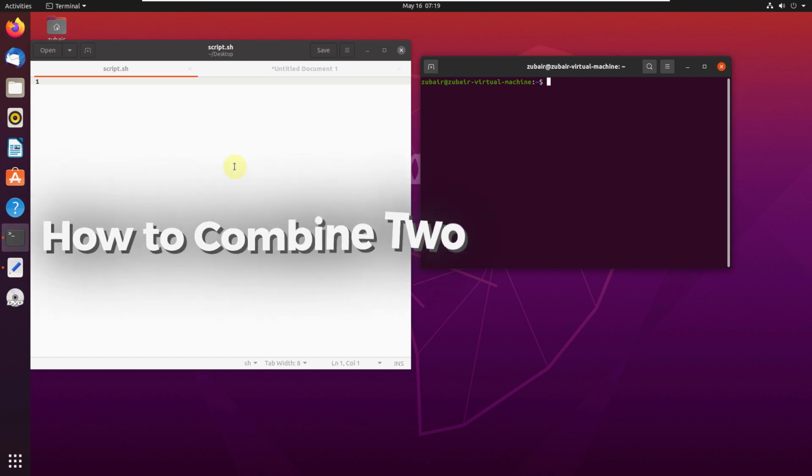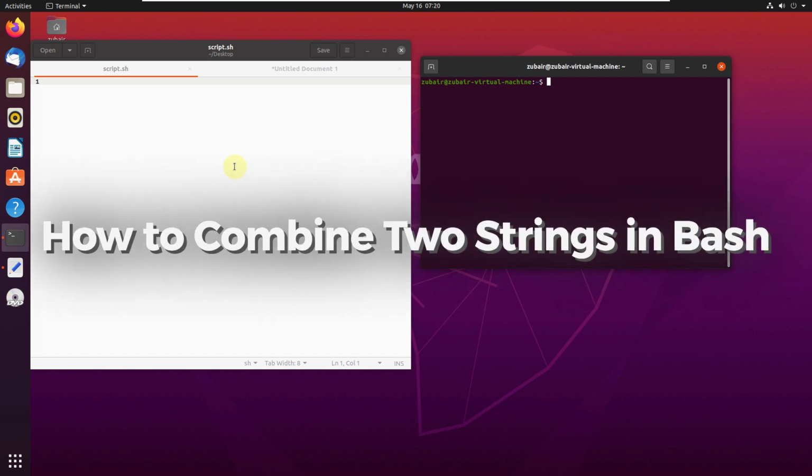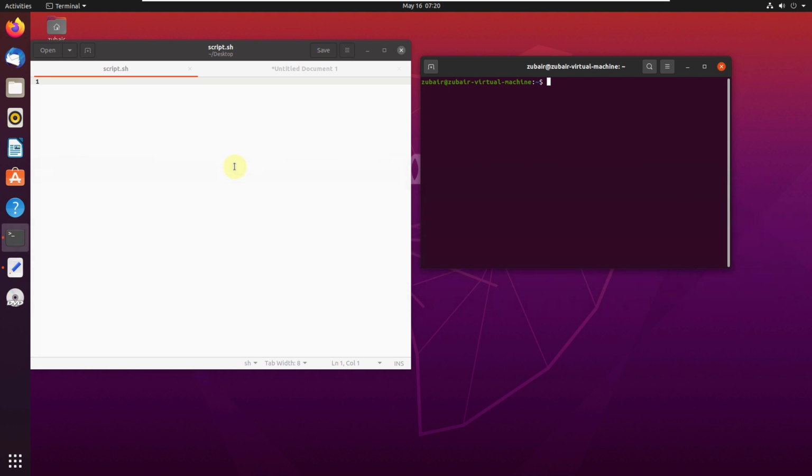Hello everyone, in today's video we are going to talk about how to combine two strings in bash. In some other programming languages this is also called concatenation, or to concatenate. Now I'll show you an example in which I will concatenate, or combine, two strings into one.